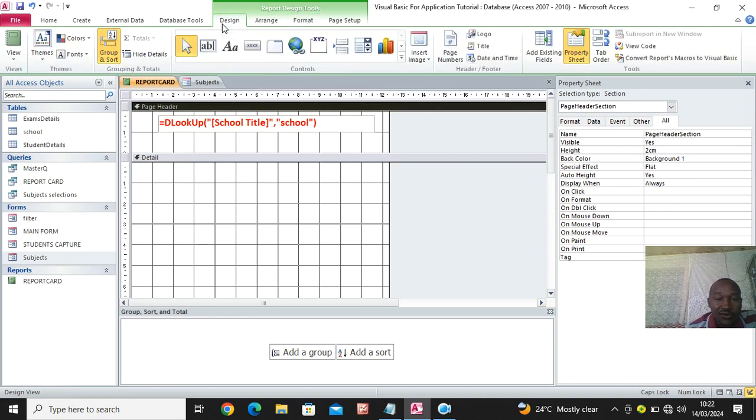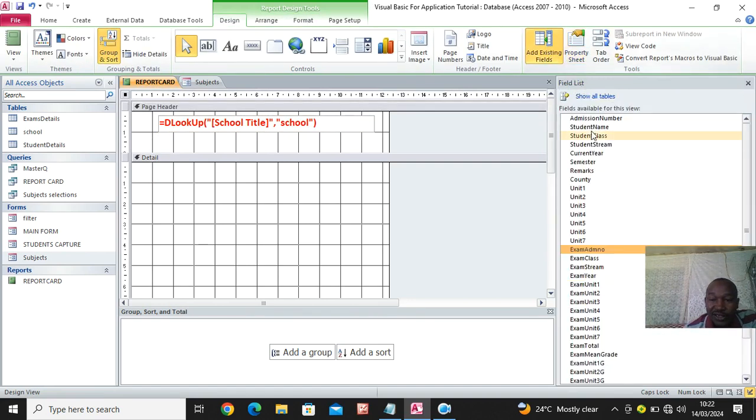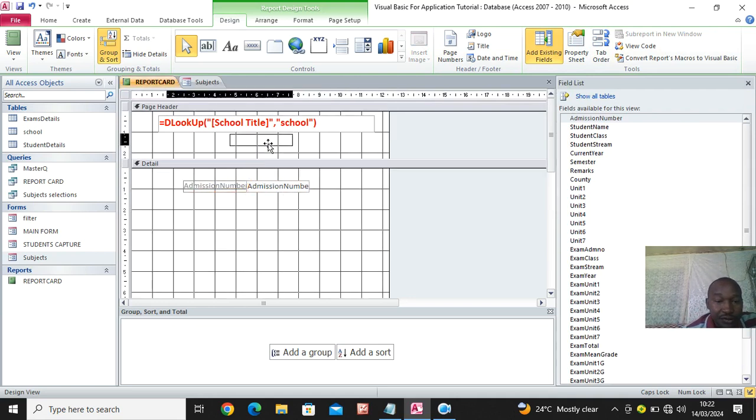Then the next thing is to go back to design, then go to add existing fields. Here I want to add the admission number of the student. Admission number will be displayed here. The admission number will be displayed there.